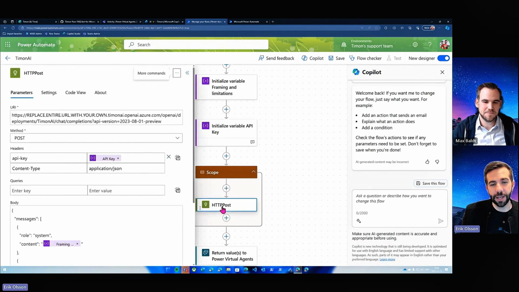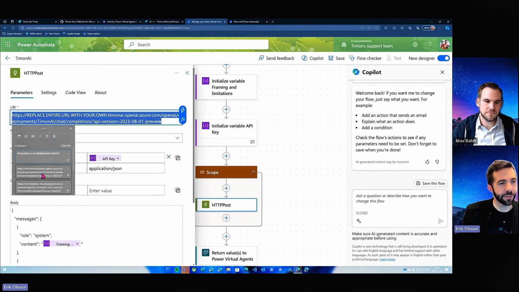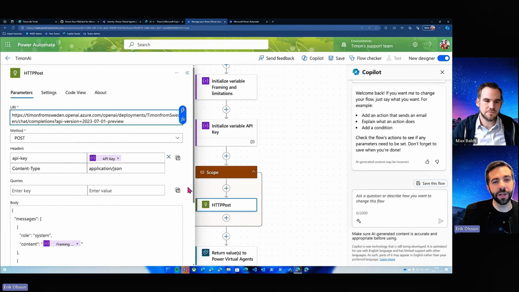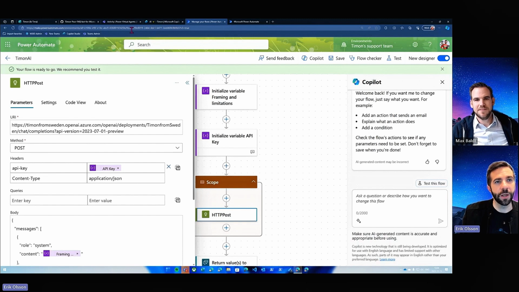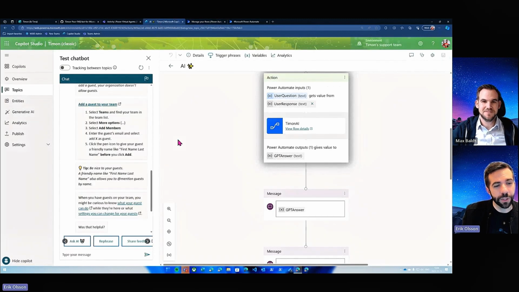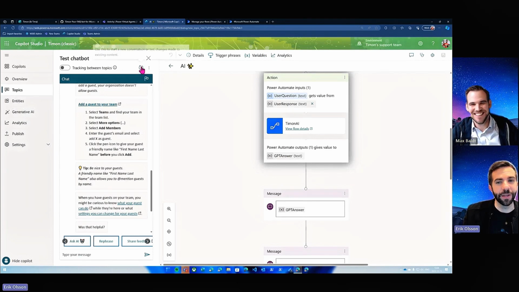And then in the HTTP, we want to make sure that it goes to the URL of your service. And that's it. I'm just going to hit save. So we just added the API key here, and we added the URL here, and that's it. So great. We're done. Now we can test it.